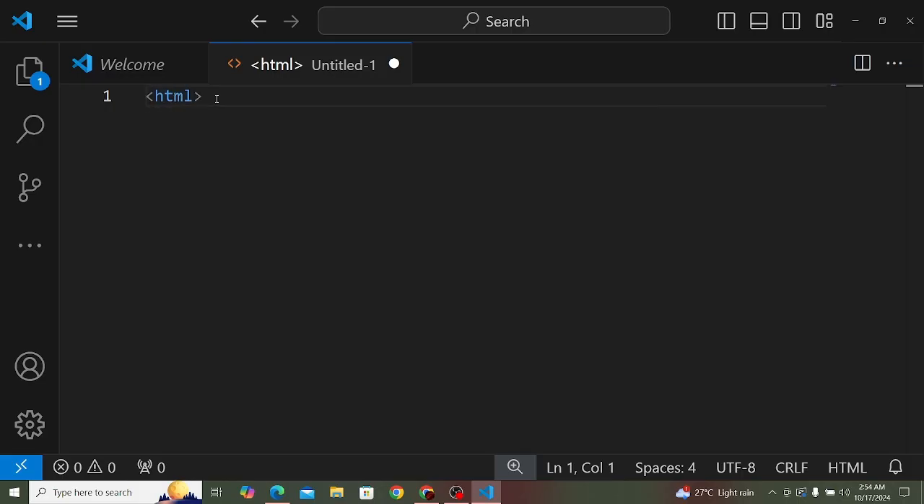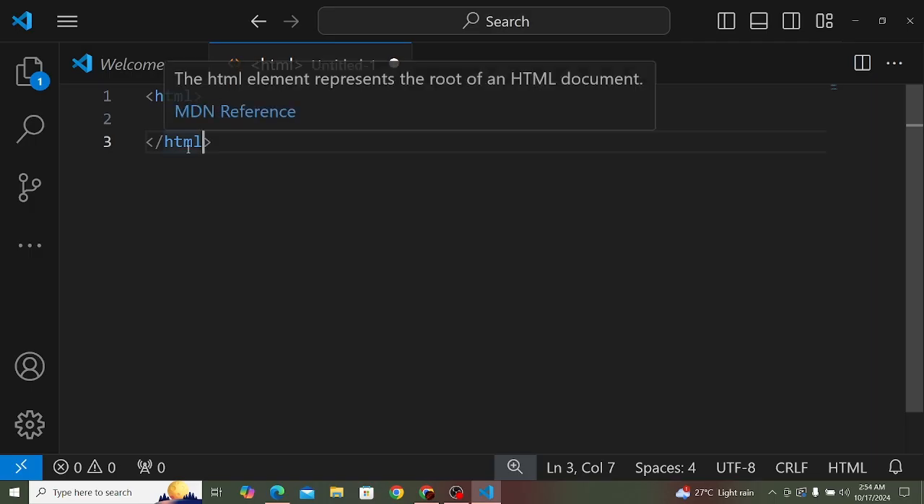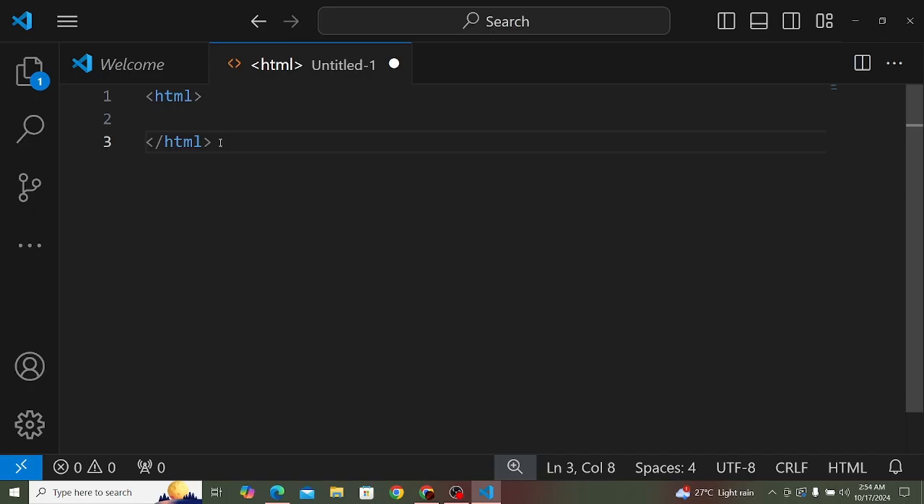So now we need to close it up. So you come to the next line and less than or greater than. In between the less than or greater than, you just type slash, that's backslash, then you type HTML. That's basically the closing tag for HTML. So this is the opening tag of HTML and this is the closing tag of HTML.